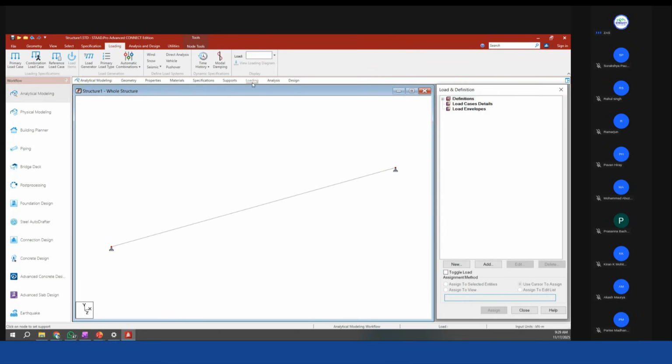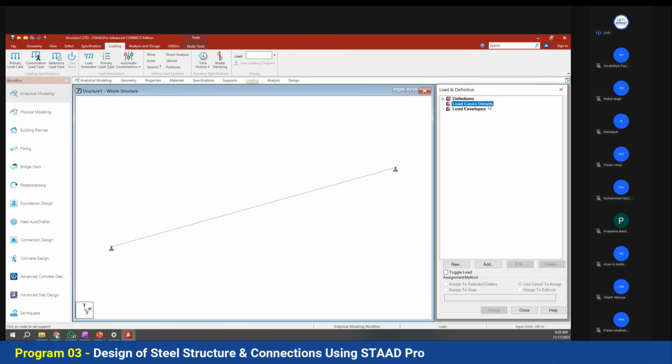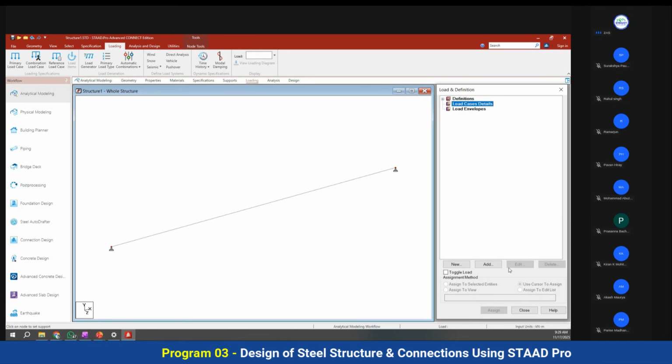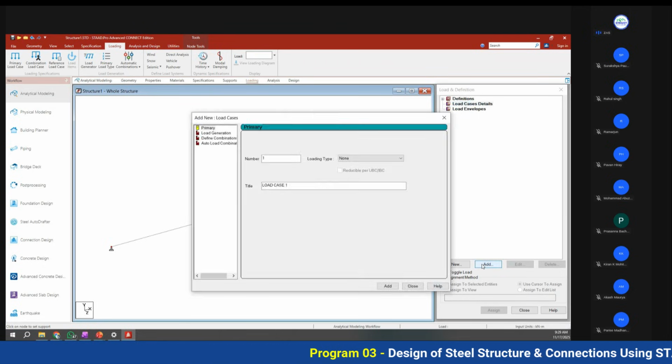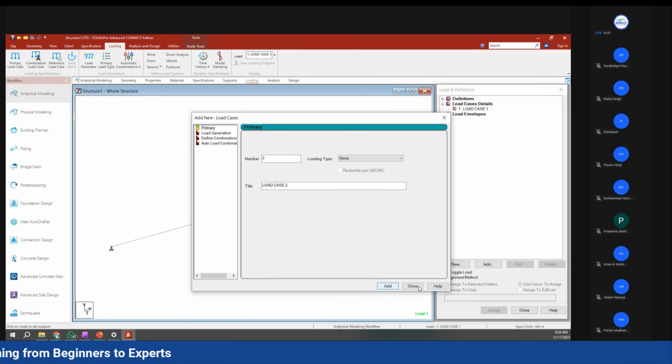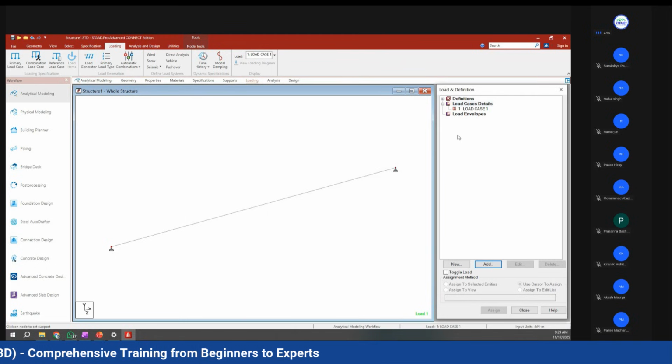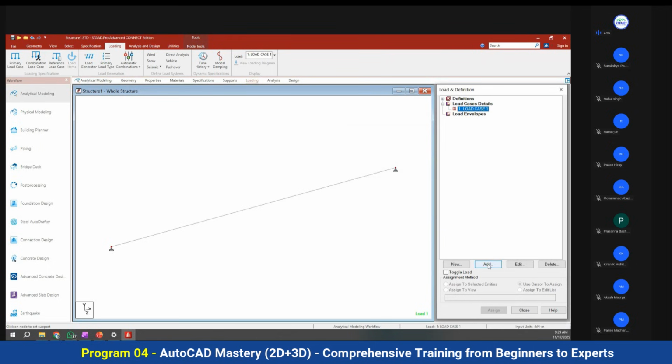Loading. In loading you have these three options: definition, load case detail, load envelope. Focus on load case details. Click on add. First you need to give load case 1. You need to give any name. Let's give the default name, load case 1. Click on add, then close it. Now you can see load case 1 has been added. Click on it and click on add.